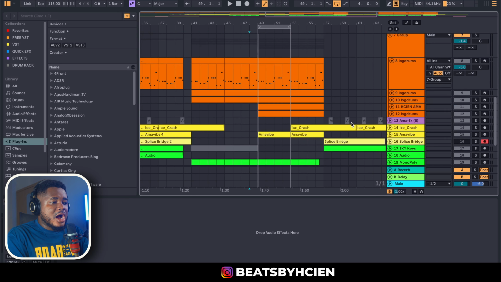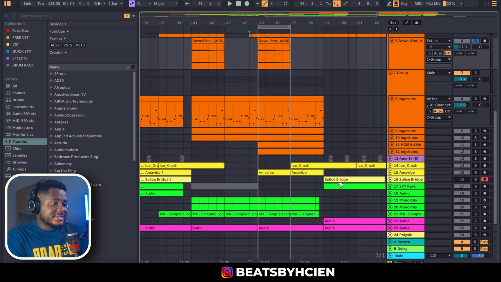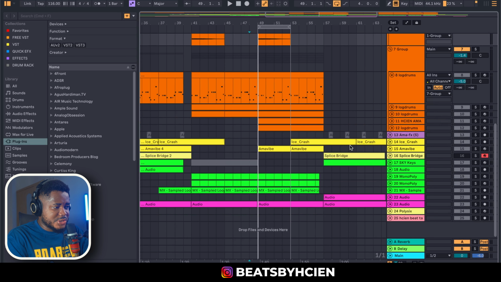So I used that. I'm going to show you guys the log drum, but I think that should be the last thing because I'm using the free log drum VST for that.